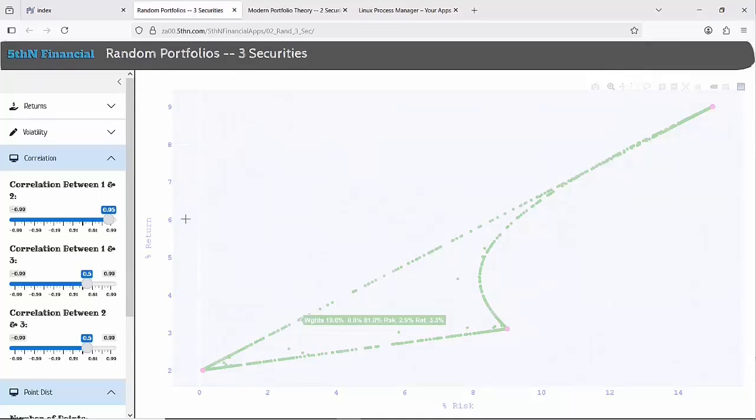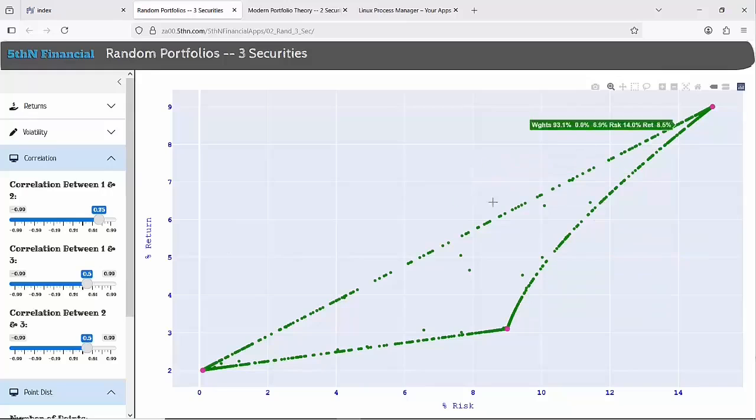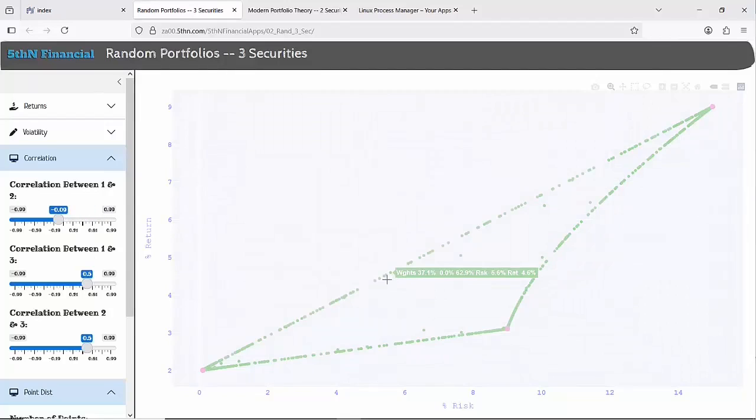Now over here, what you're going to notice is I don't go all the way to 1 because this has to be created through numerics. It works differently. So I got to 0.95. What you see is almost a straight line between security 2 and security 1. You have to let it compute. It starts becoming more arc-like as the correlation between these values starts coming down.